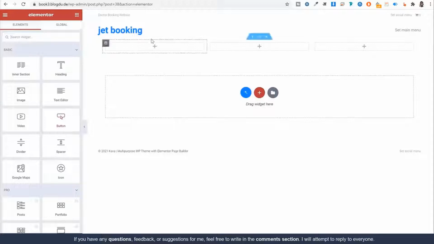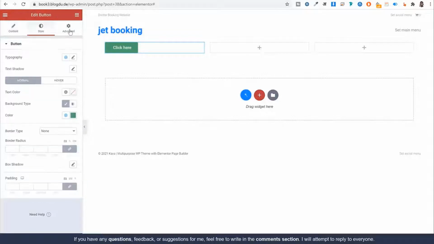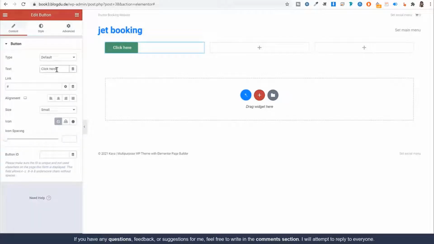Now suppose if you want to add button over here, you can simply drag and drop this button element over here. So this is how the button element will look like. And now at the left hand side, it says edit button. Now for every element, you will see 3 options: content, style and advanced. Under content, obviously you'll have to change the content. Like here, it says click here. If you want to type in something else, you can type here or whatever you want. You can just type in anything you want.